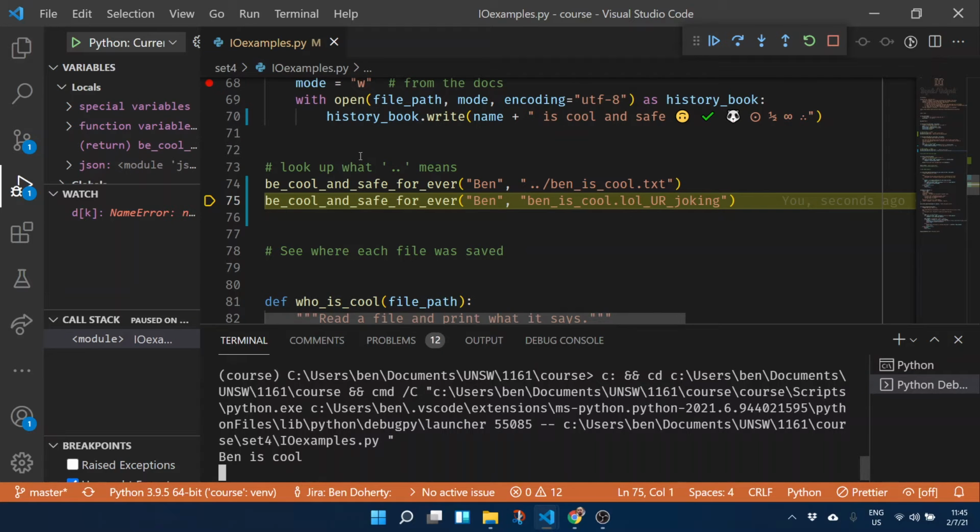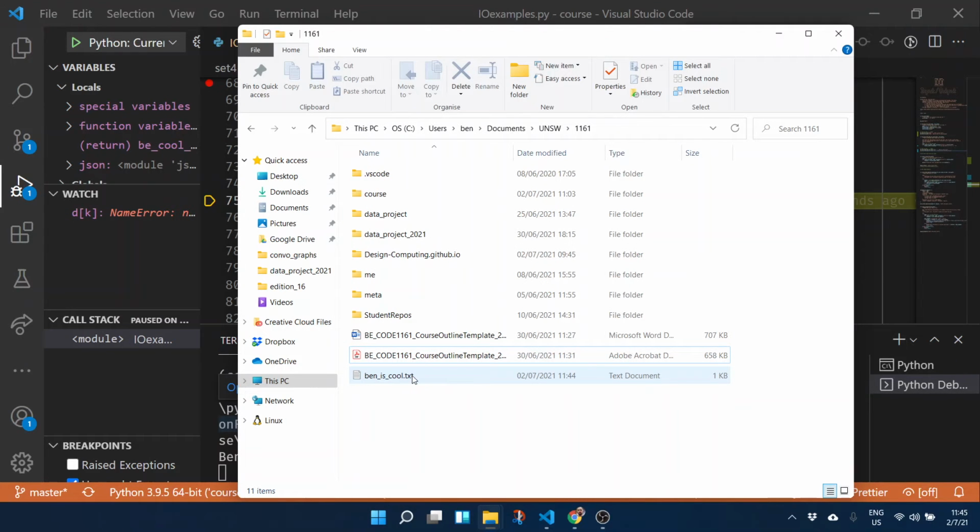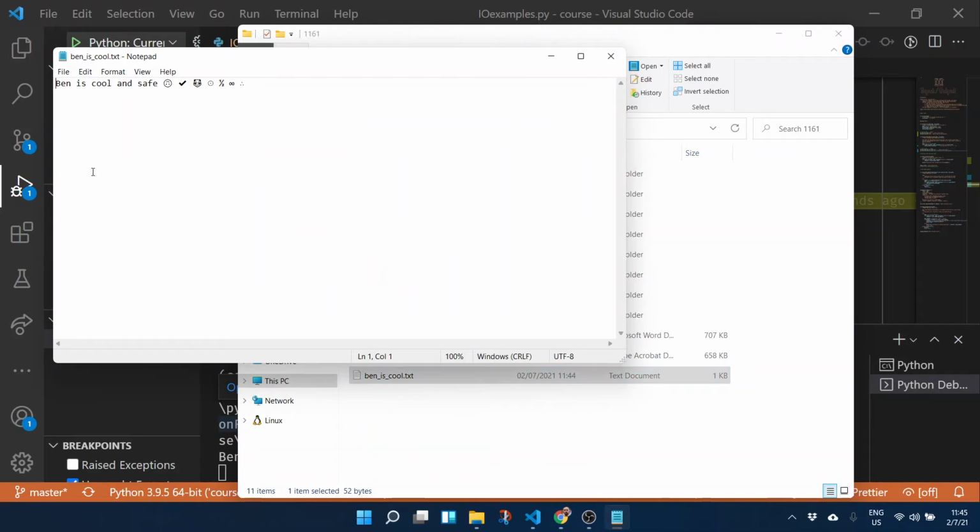If we go back and look for the beniscool.txt file, and we open that, we see it's got all the emojis inside it. So that's cool.